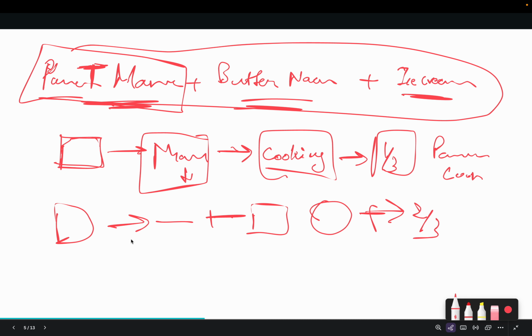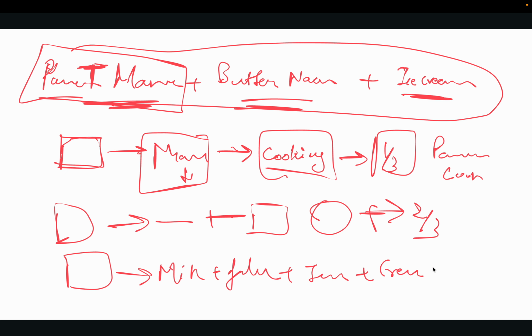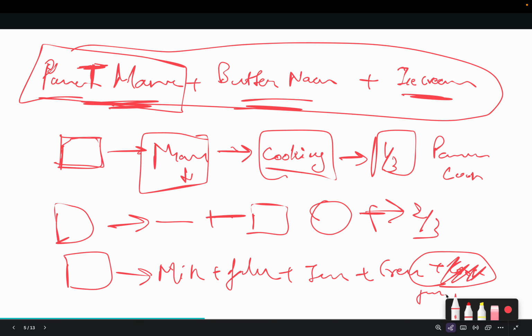Same way for the ice cream. If you want to prepare ice cream, you need milk, some flavors, some ice, and some cream, and we cook it. Not cook it, sorry, we freeze it. Then we got 3/3. Similarly, data pre-processing means the same.